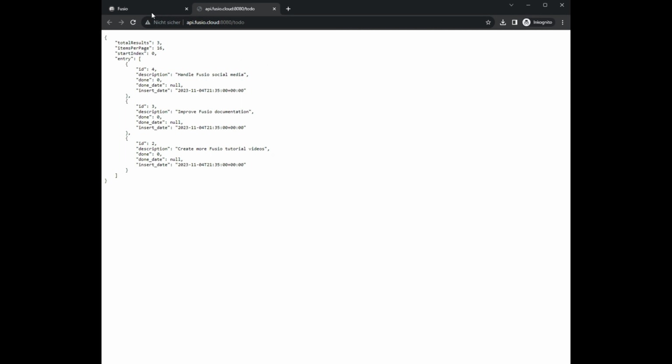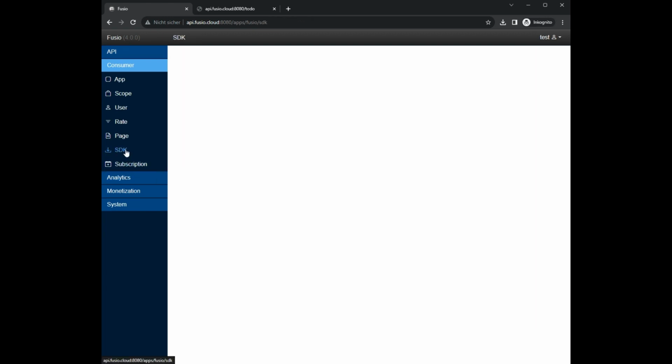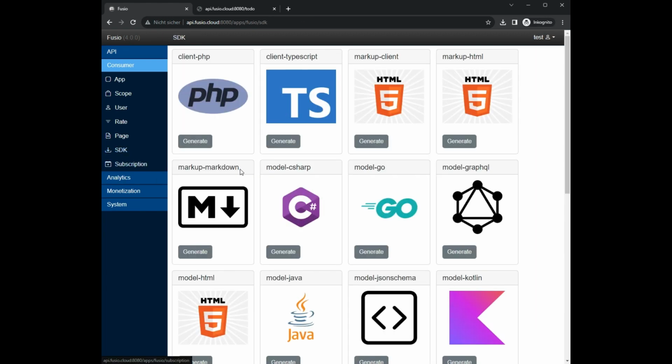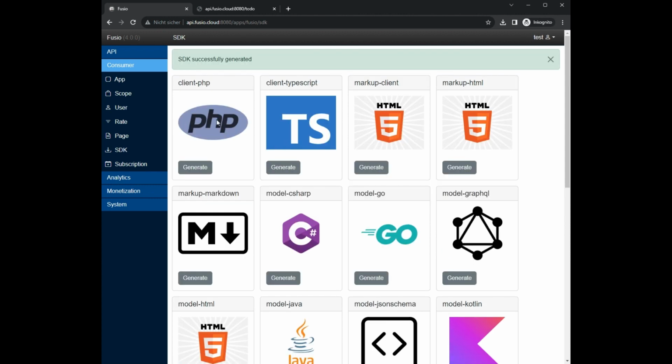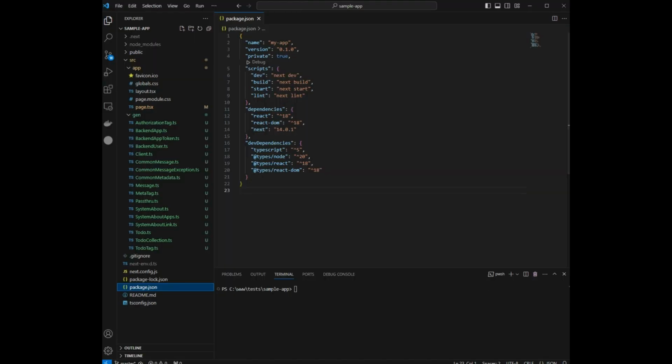We now want to integrate this API into our frontend. For this we generate at first a TypeScript client through the Fusio SDK generator. We now switch to our frontend. In this example we simply use NextJS.